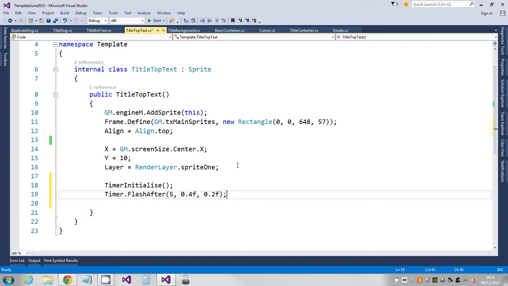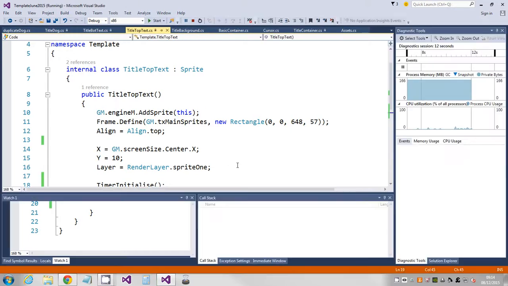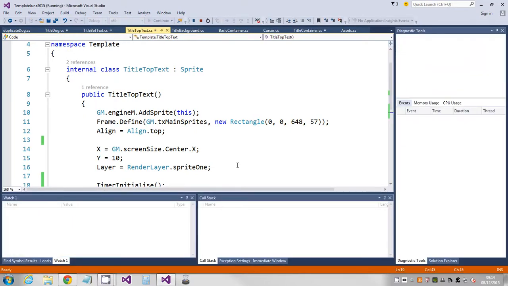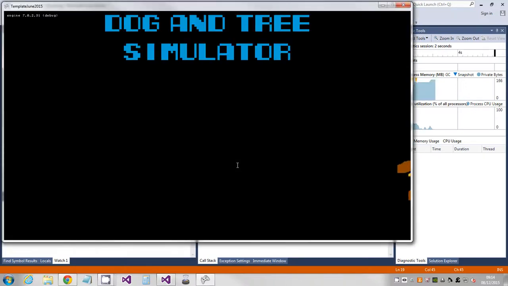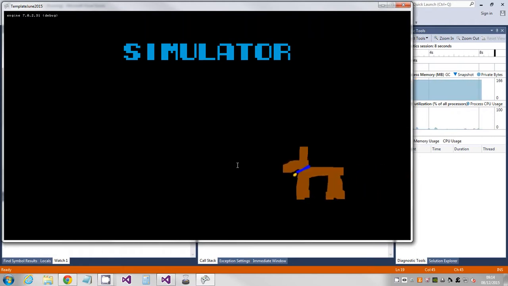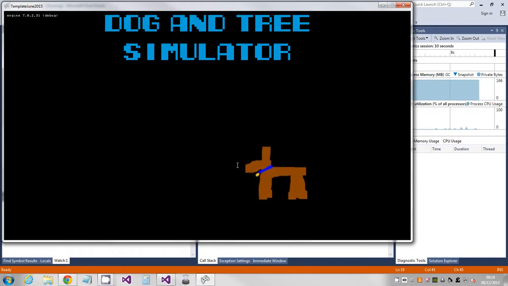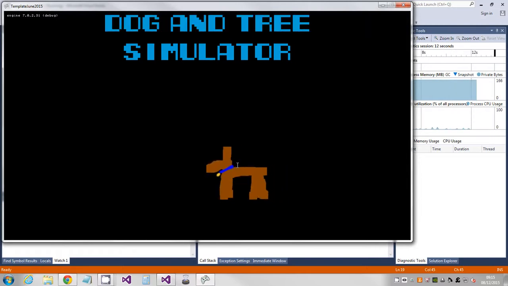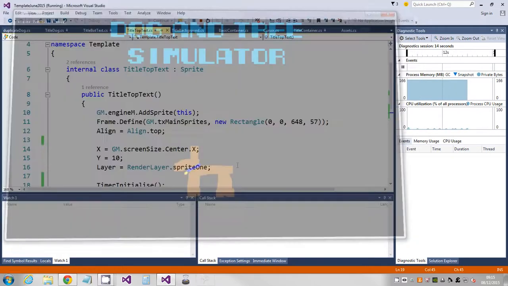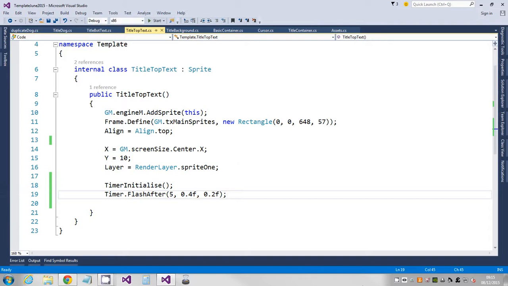I'll show you another one in a sec. So let's just run that and see what happens. So it should be solid for 5 seconds and then it'll start flashing with the flash settings that I've picked. And there you go. Nice and simple. So there are various different ones you can do.